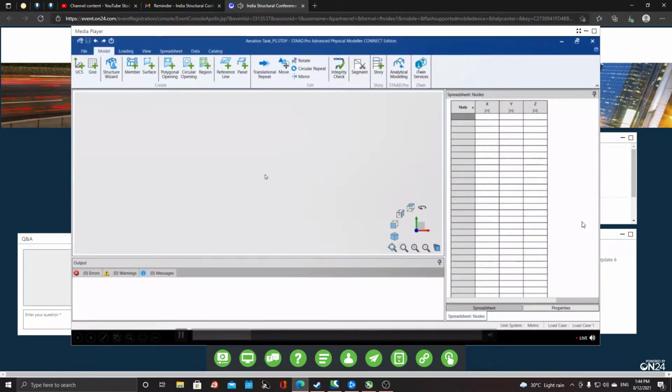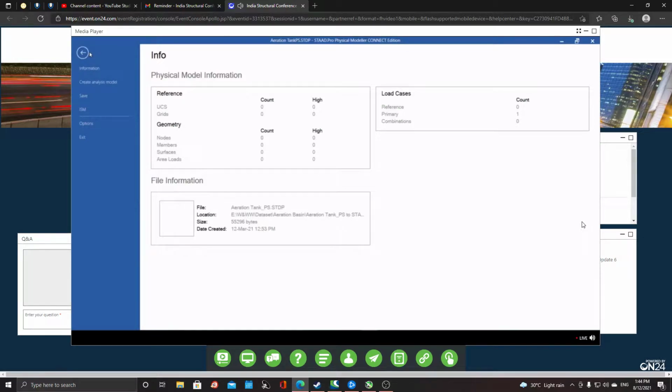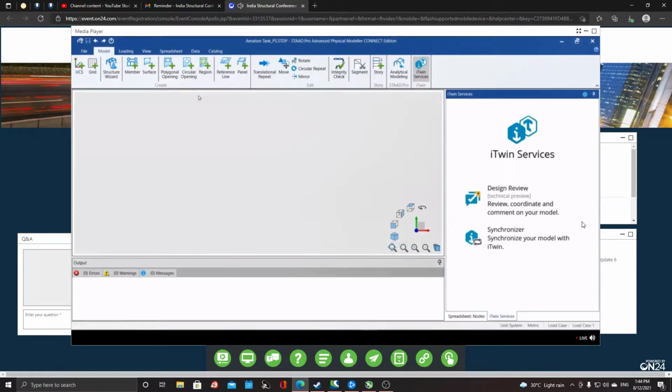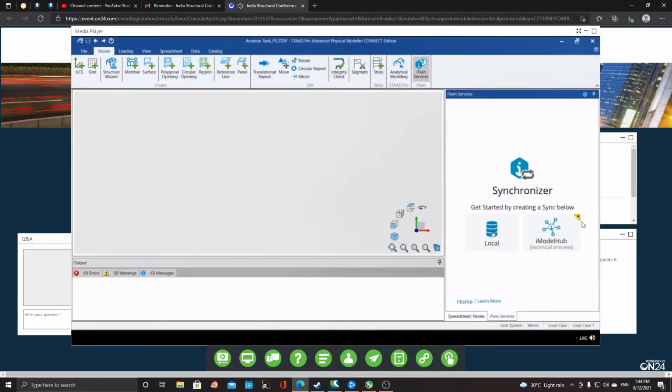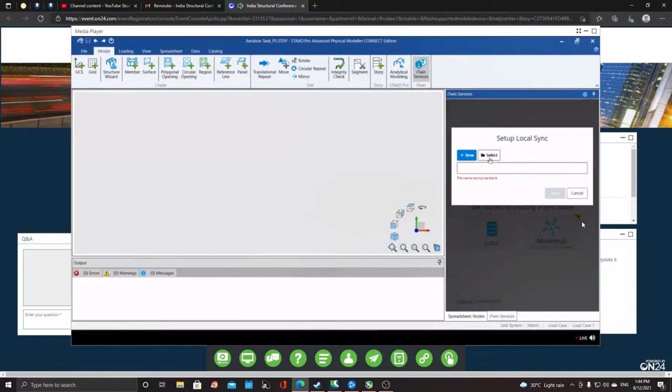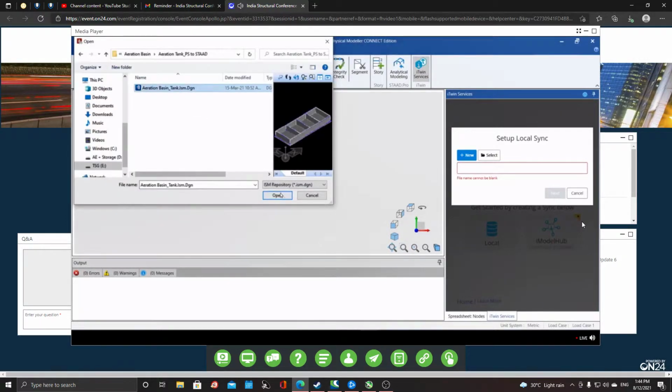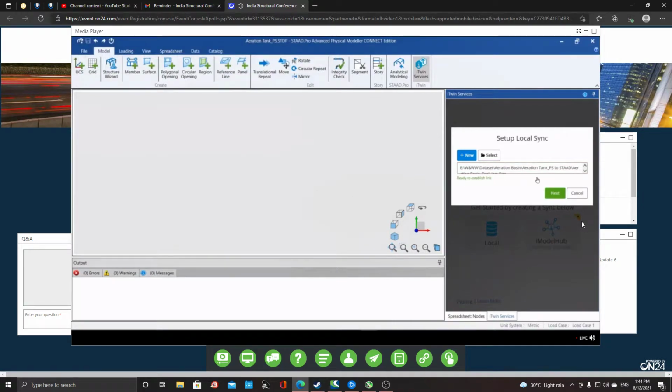Please note that with the physical model, it's now possible to transfer the plate elements. So I'm going to select File, ISM, and iTwin Services. And here I have the synchronizer. It's from my local machine. So I'll select that file that I've generated from ProStructures and click on Next.